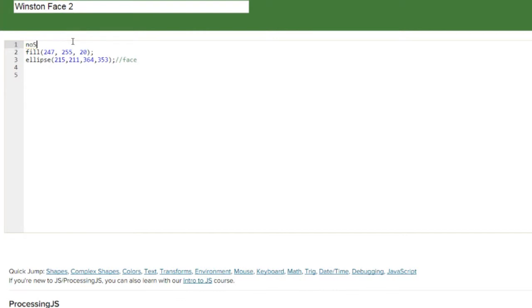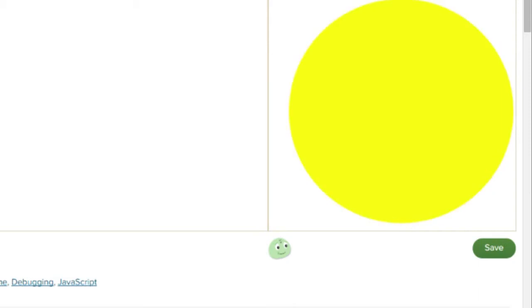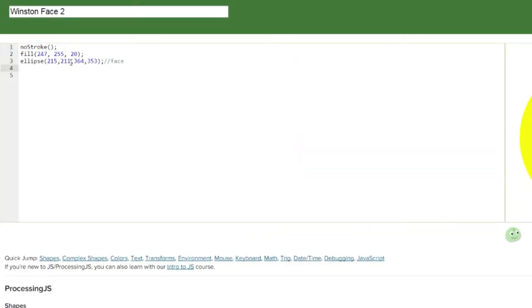So now we can put no stroke right there, just like that. So now it's no stroke, and now we're going to create, what should we create? Let's do the eyes. So now we're going to do the eyes, and those are 2 ellipses, and I always like to start with the same numbers I had.